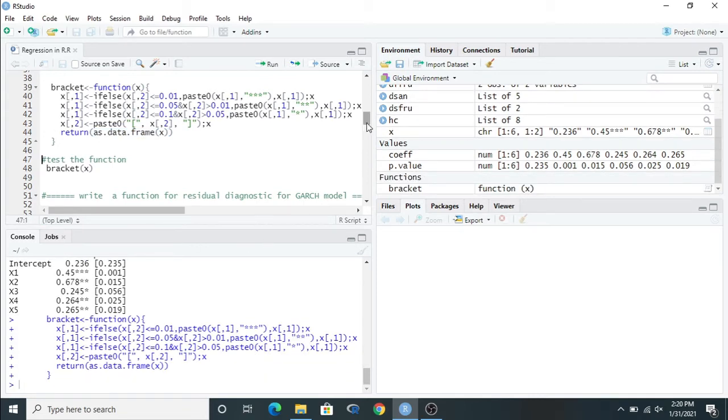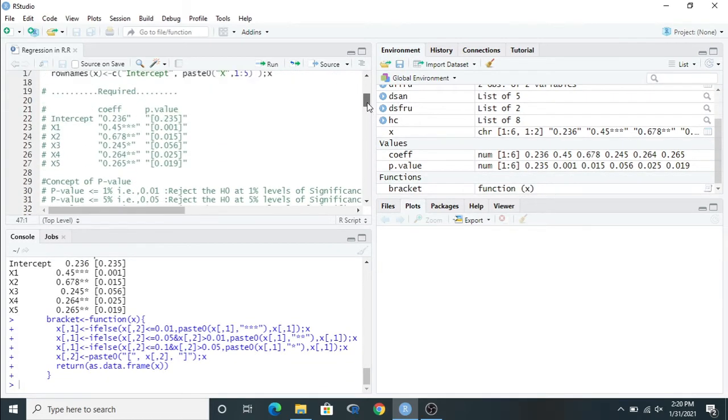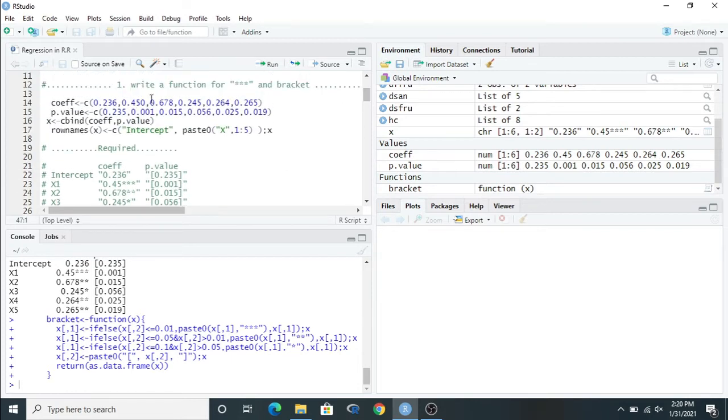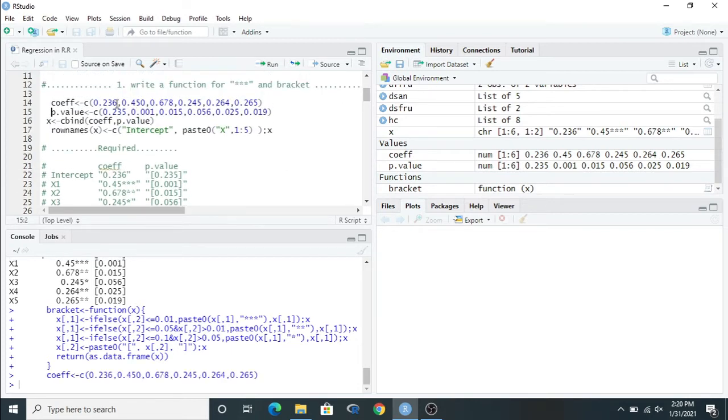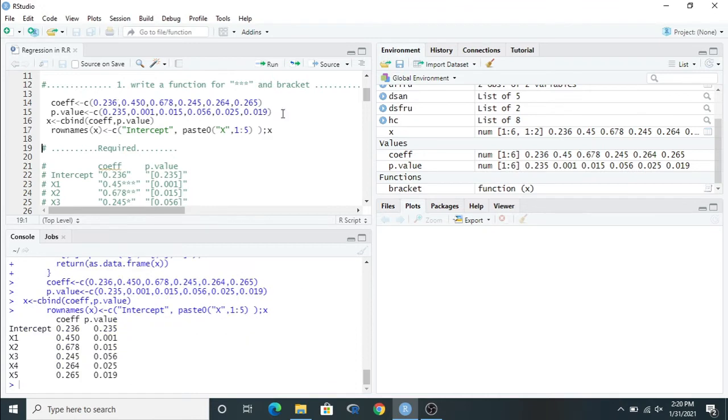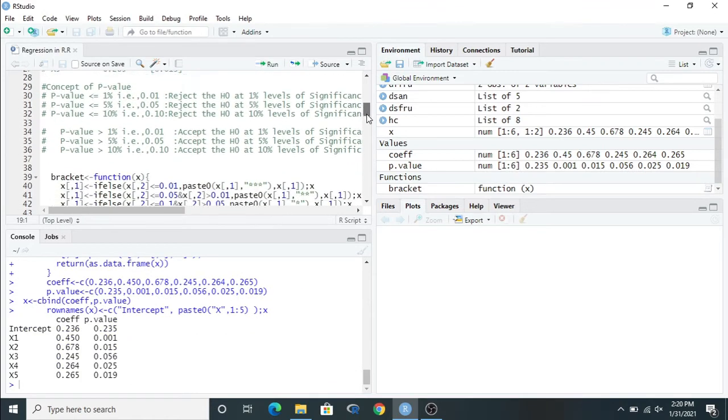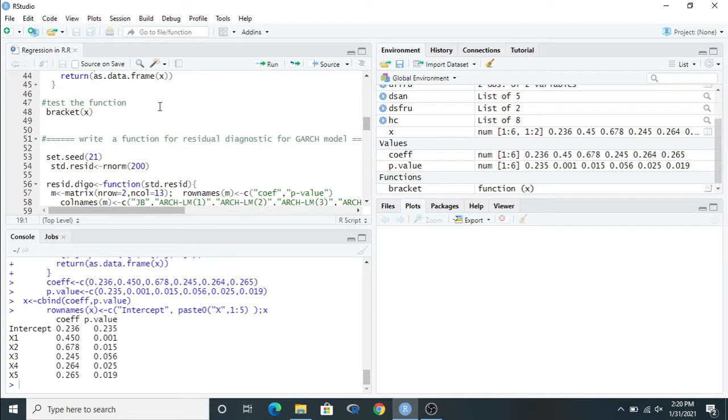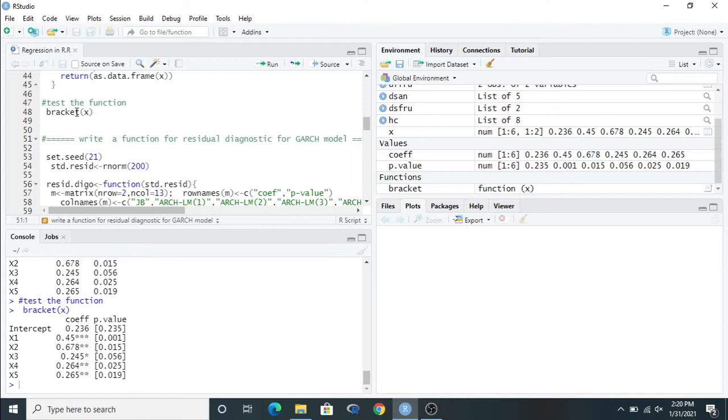The function is ready and we need to go for the test of this function. So before testing this function we have to run again the x value. Just run from here to here because within the analysis we have changed the x value. So right now the x value is changed and we can use here bracket and inside the bracket x. You can put any number, but remember one thing, the x should contain two columns and first column should be your coefficient and second column should be your p value, right?